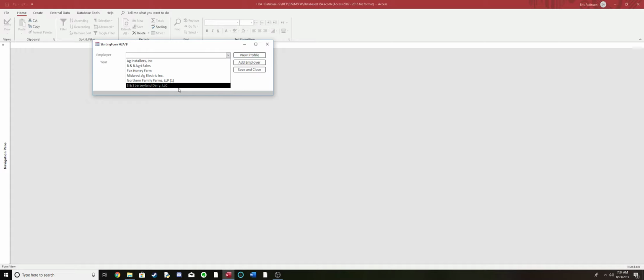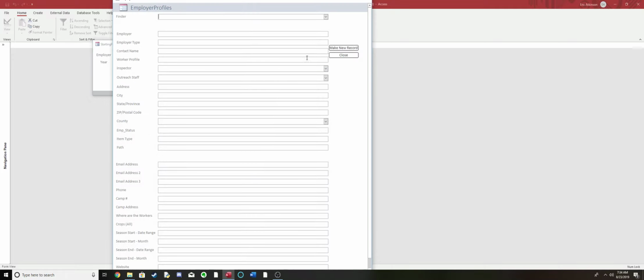Now, let's say that the list that you currently have doesn't contain the employer that you want to add a form to. So if that's the case, just click on Add Employer right below View Profile.